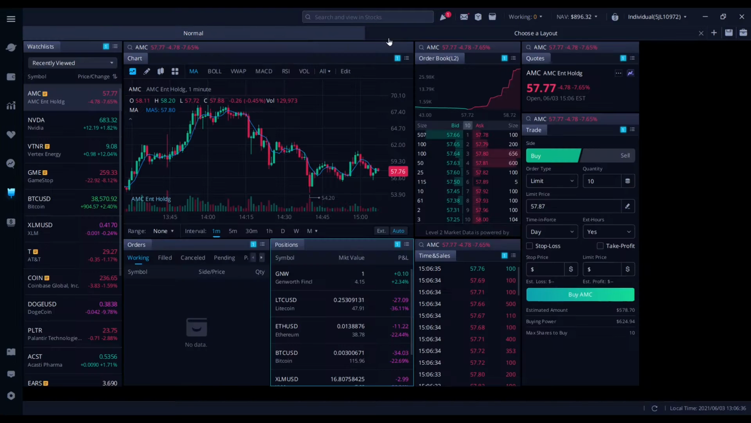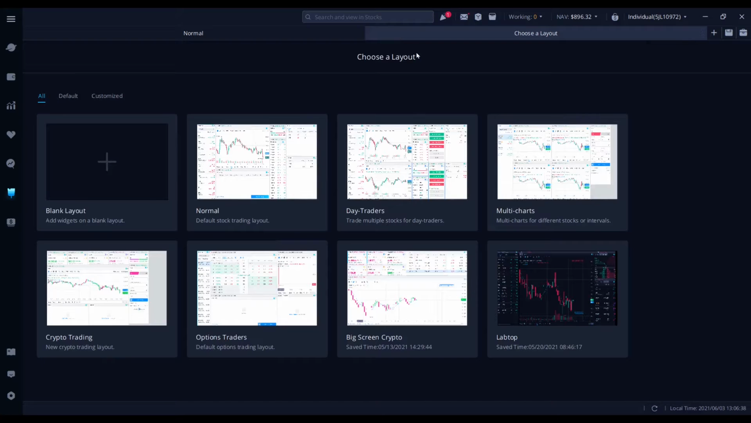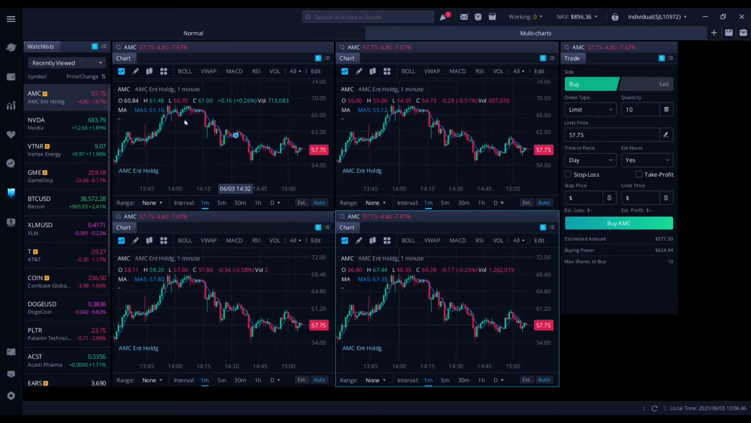And if you see it now, I just added a second tab. I can now bounce back and forth between these two. And let's open up the multi-chart one. It looks pretty similar to the stock tab that we looked at earlier, but I mean, the sky's the limit here to how you want to set your stuff up.